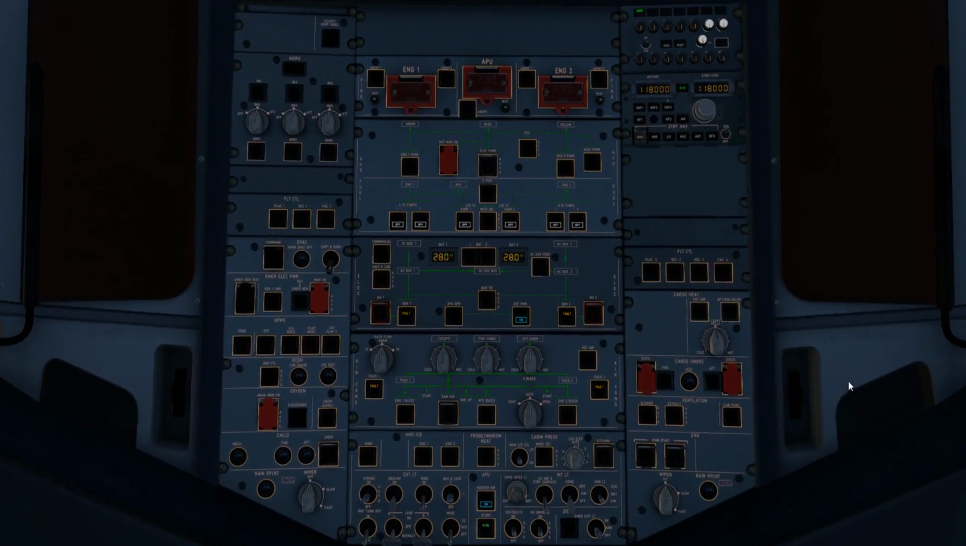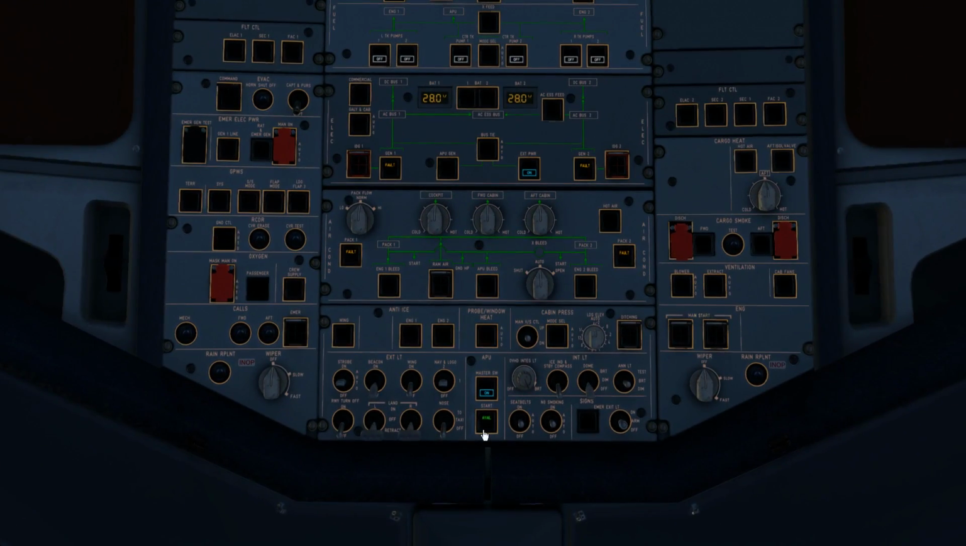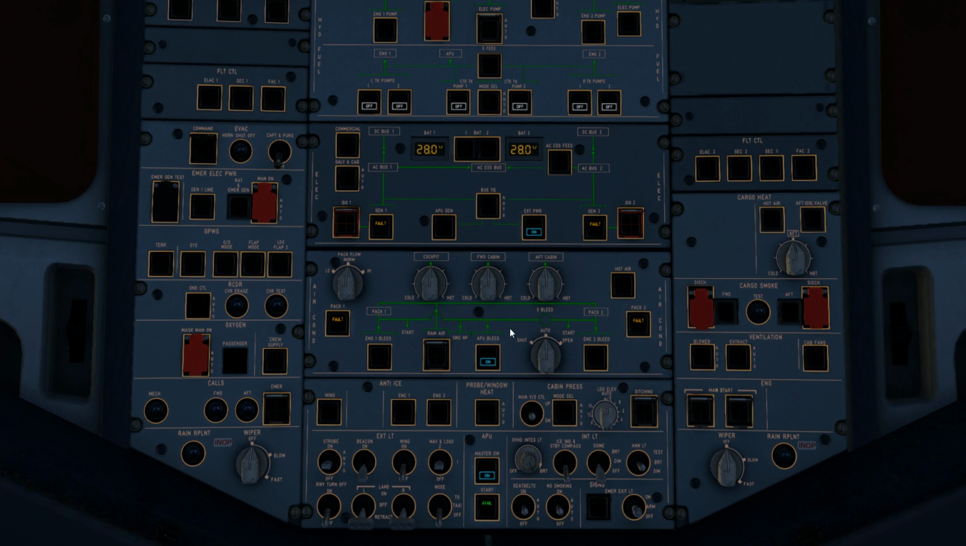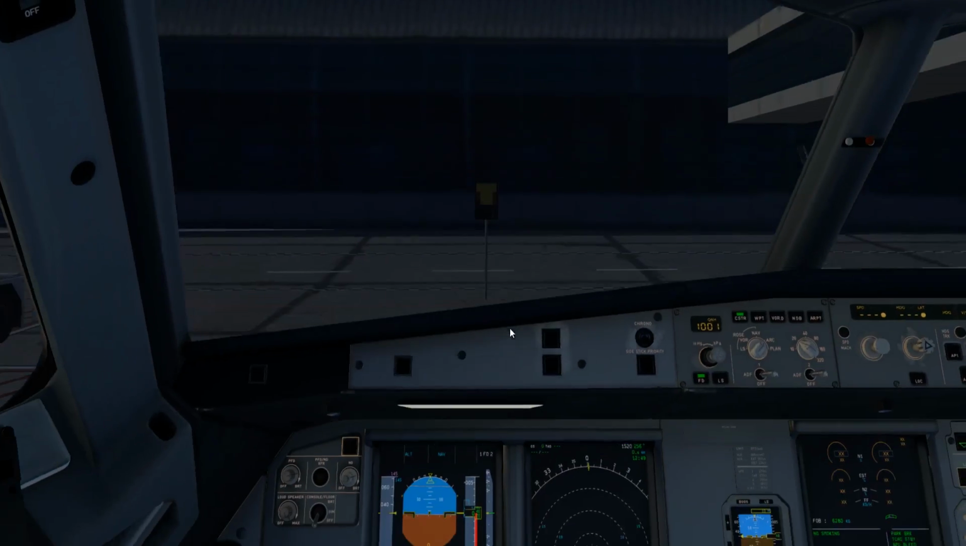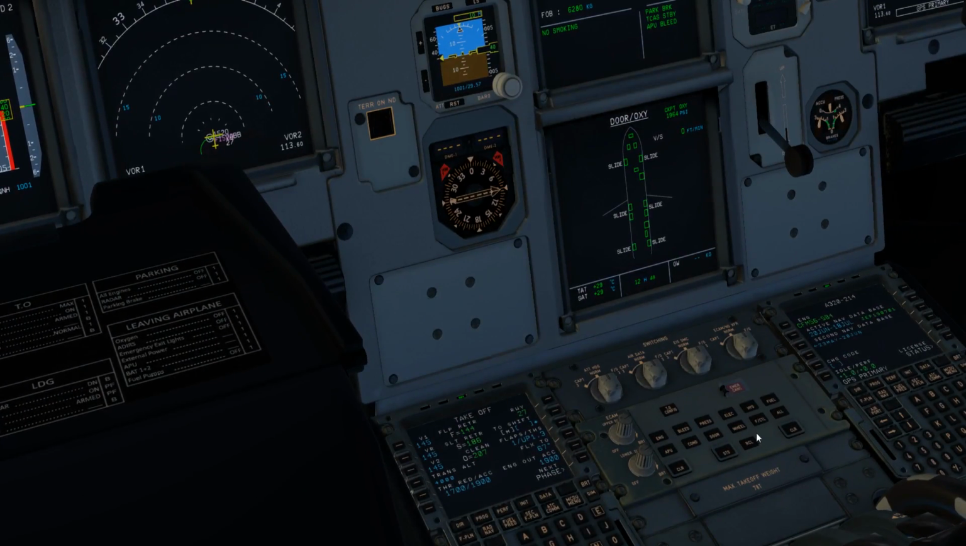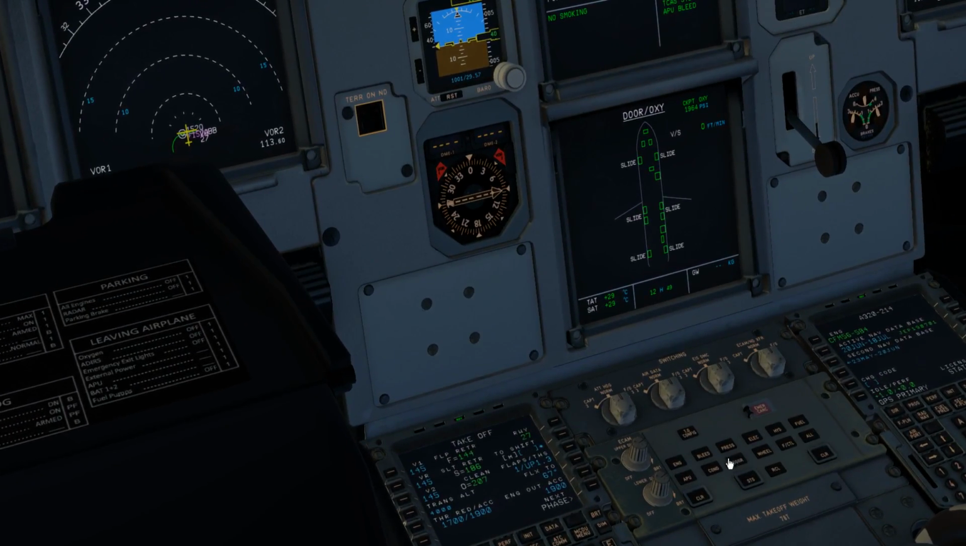So you can see that the APU is already available and mentioned here. You just click on the APU bleed, and between, I would prefer you, that is another thing you need to check. It's very much important. Click on that.